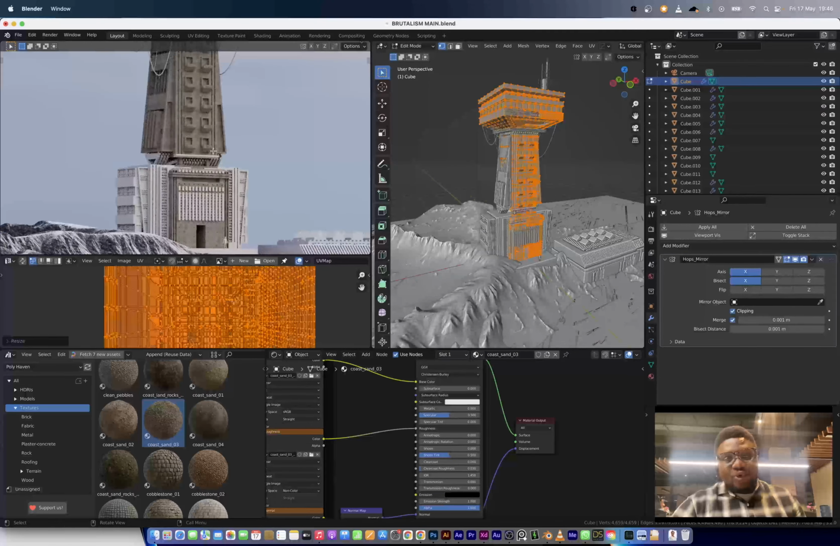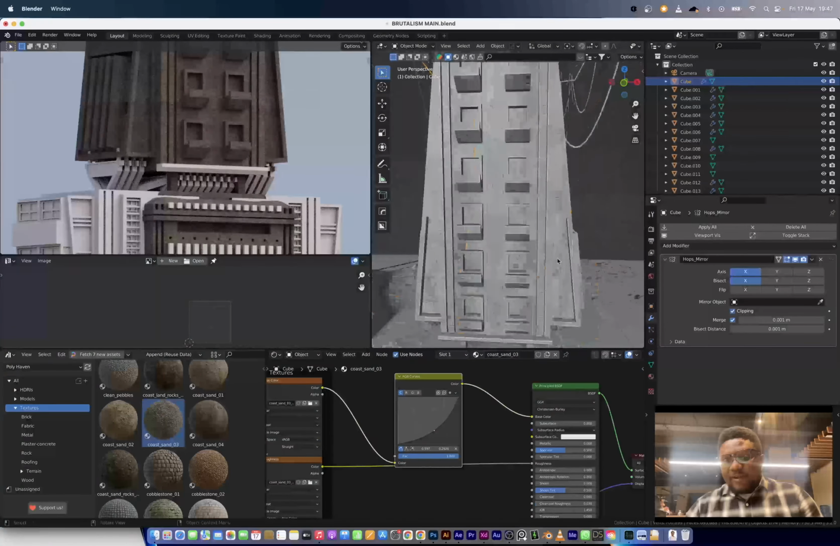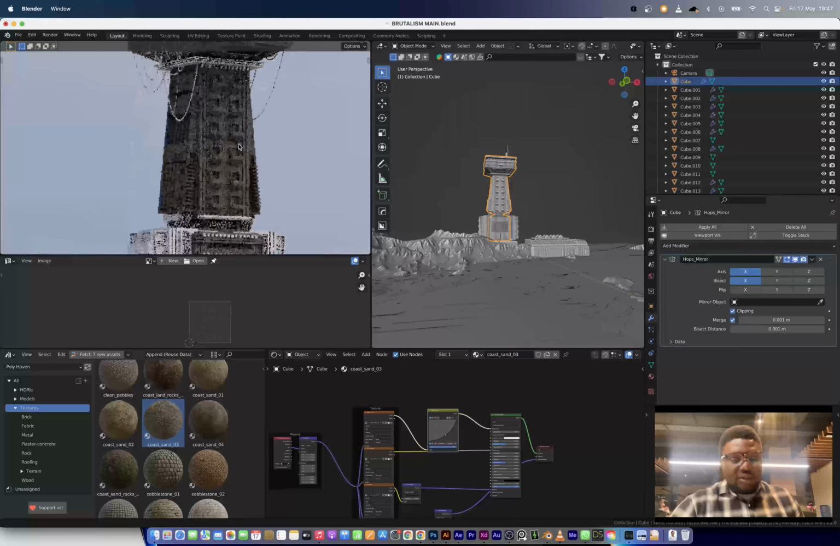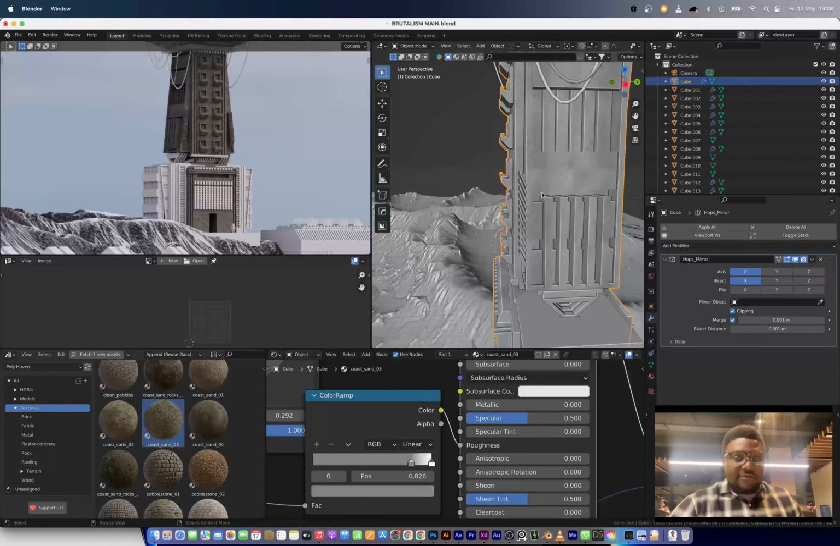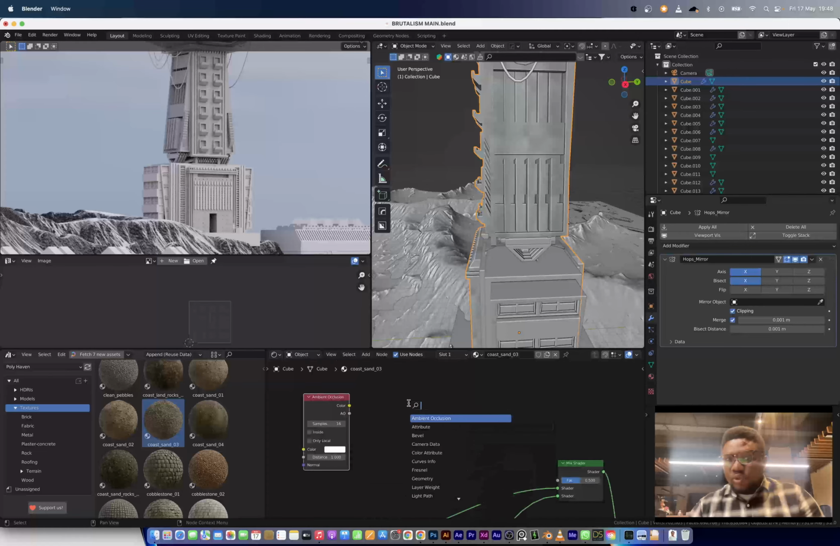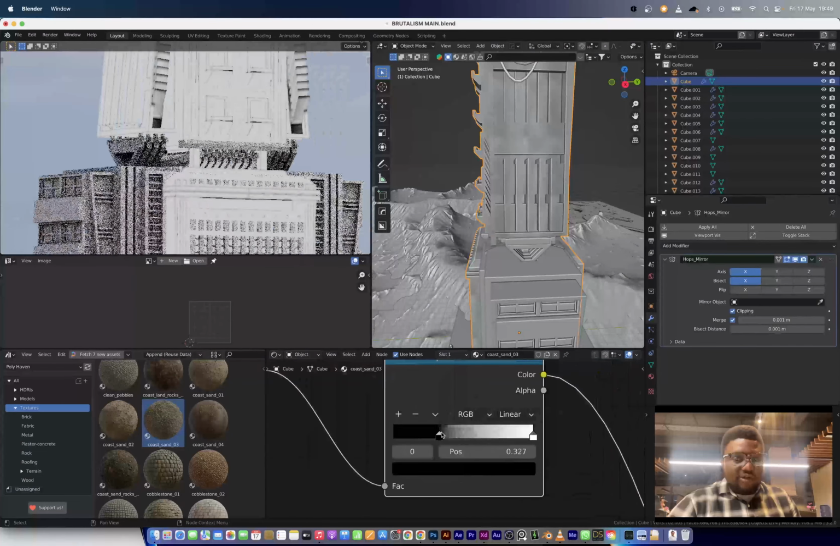Because I don't want this to go too far before I realize that I've not textured, I actually started texturing almost immediately, just so that I can get a feel for how the textures work on the building and how they define the scale of the building.